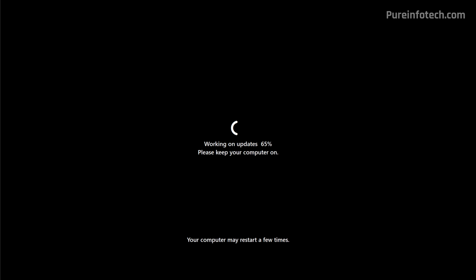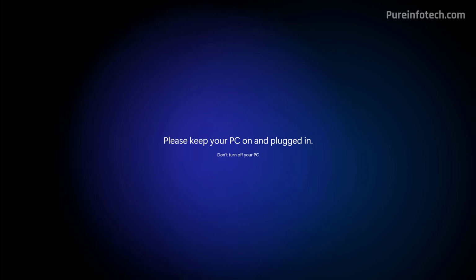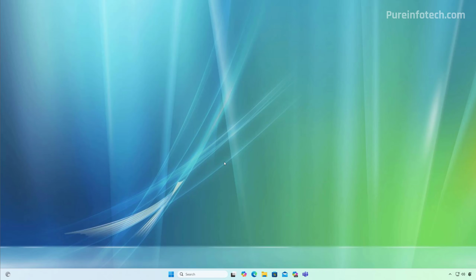And now the computer will complete the upgrade process and then it will reboot into Windows 11. You won't have to complete the out-of-box experience because this is an upgrade and not a clean installation. So all your settings, files, and applications will be preserved. And that's it. Now you have upgraded your computer from Windows 10 to Windows 11.